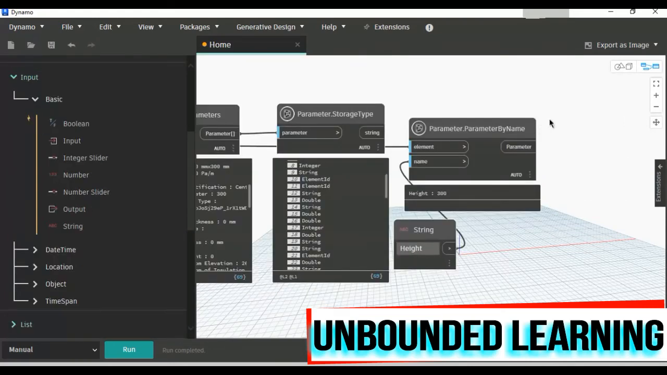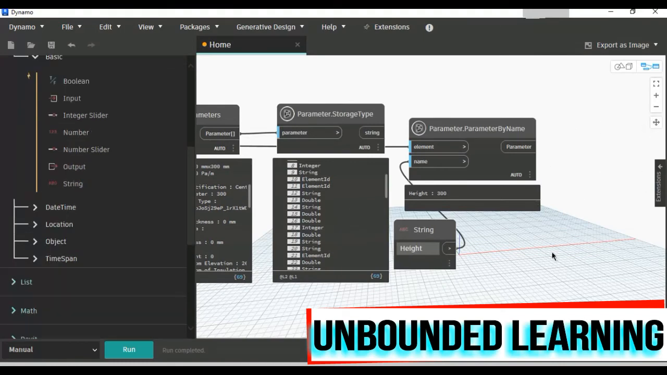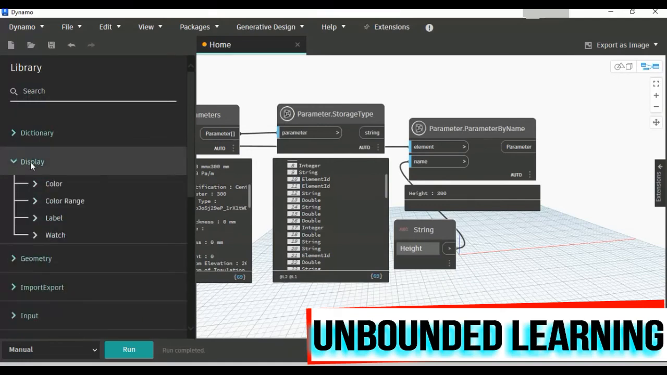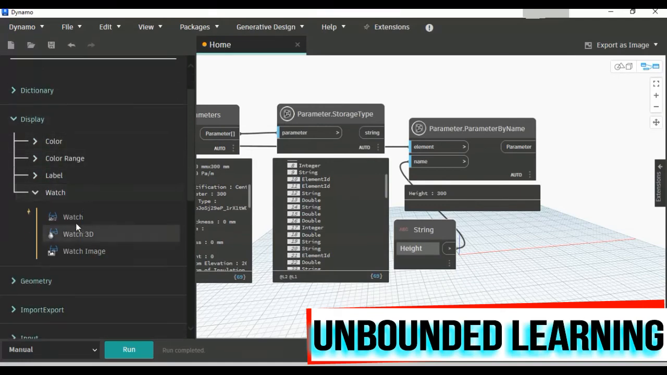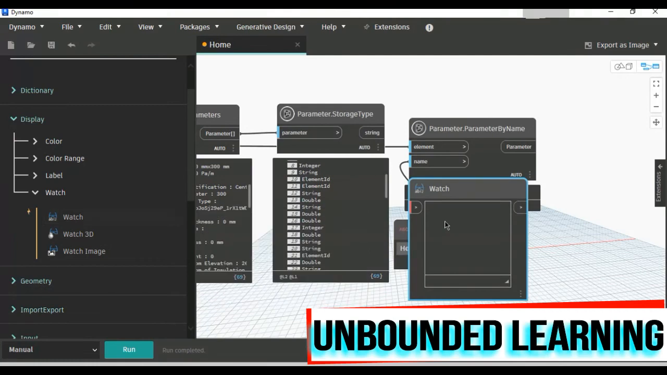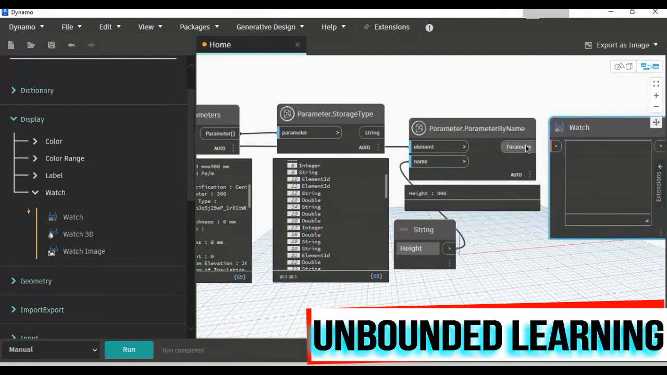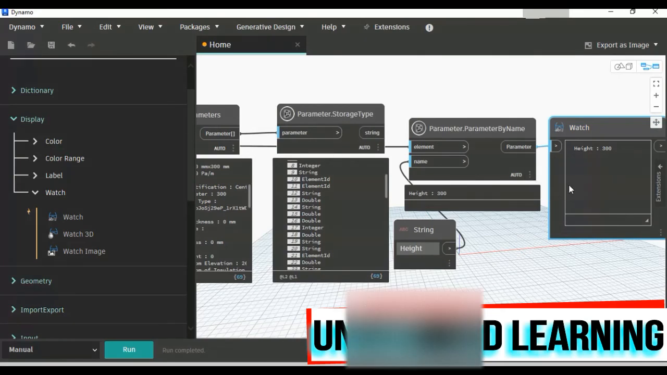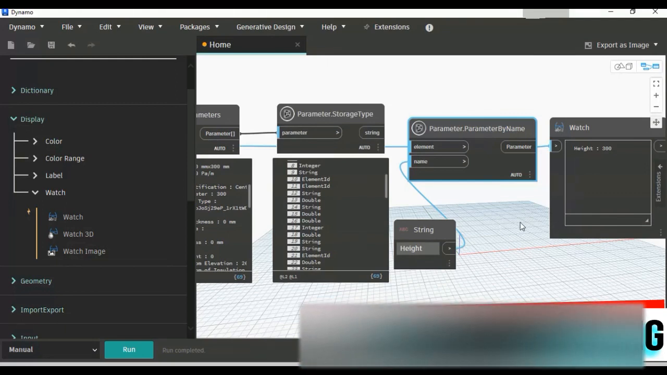You can also add a watch screen here if you don't want to click pin every time. So for this, just go to display and watch, and this watch just connect here and run again. See, we can see the output here. Now no need to pin this every time, just unpin this.